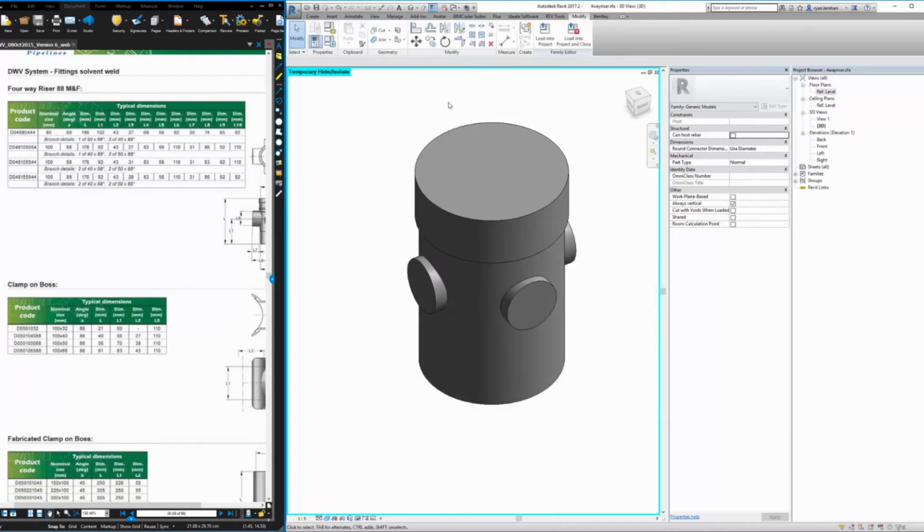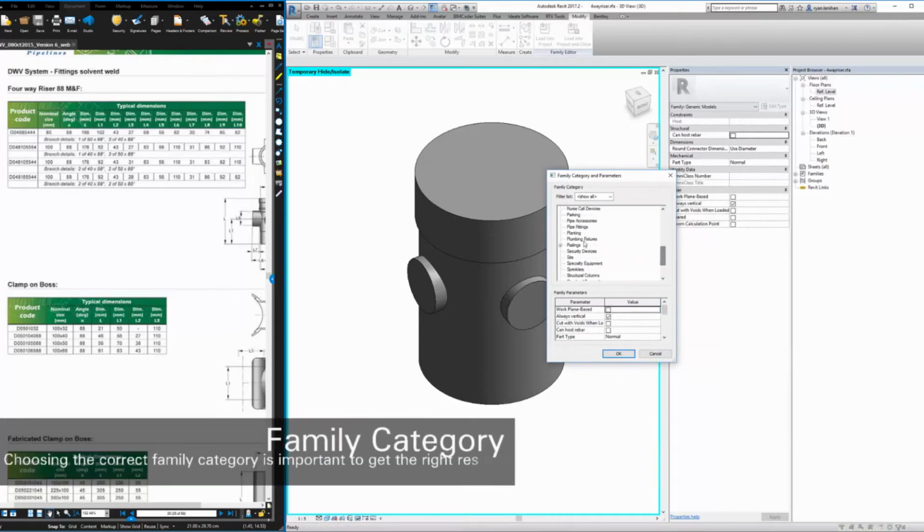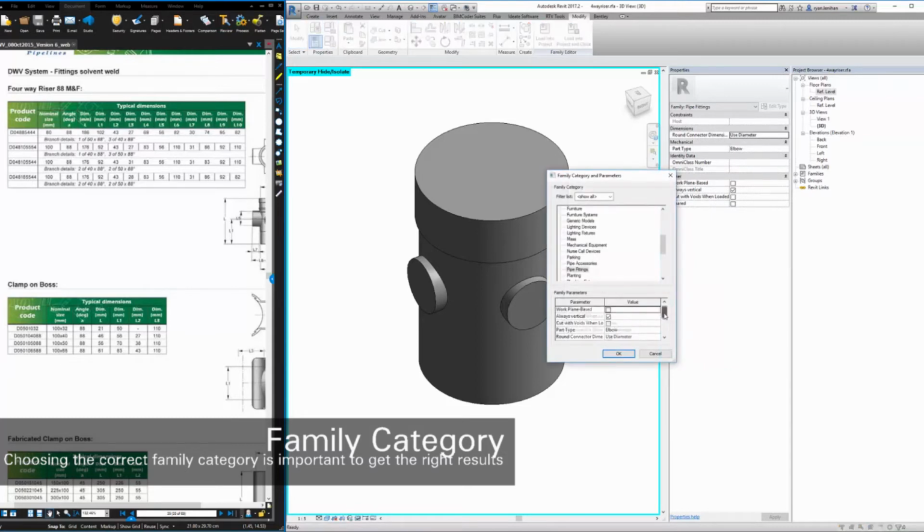One thing that I always forget is setting the family category correctly. So let's just set that to a pipe fitting, because that's what this is. It's a pipe fitting. And I'm going to set it to shared as well.